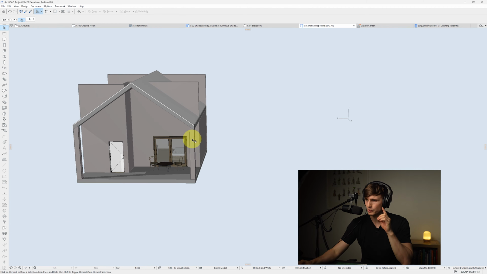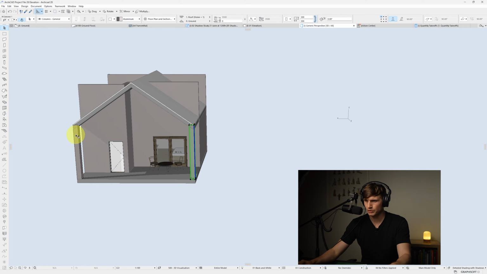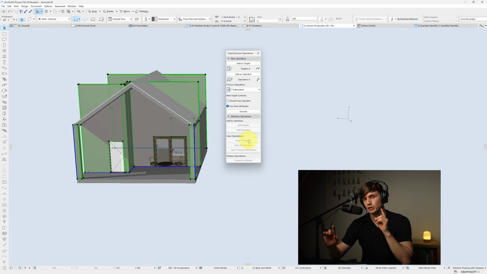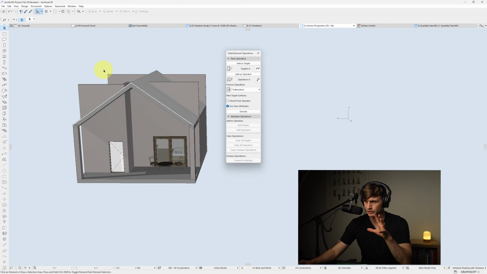So to clean this up, we'll just select our columns, holding in Shift to select multiple elements at once. We'll select our walls at the same time and our back wall just here. From here, we'll right click in an empty space within the view and we'll go to connect and then we'll go solid element operations. We'll click once. Solid element operations is going to allow us to crop to the top of that roof. With all of these selected, we'll add these as a target.